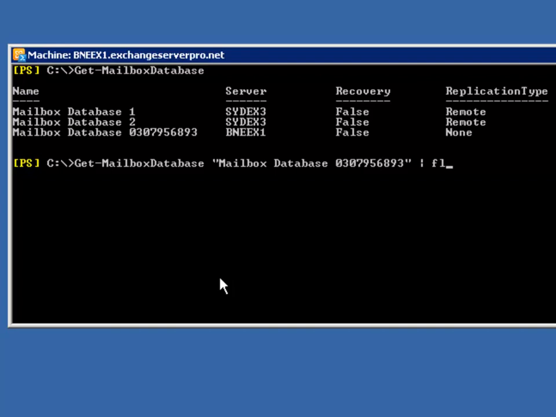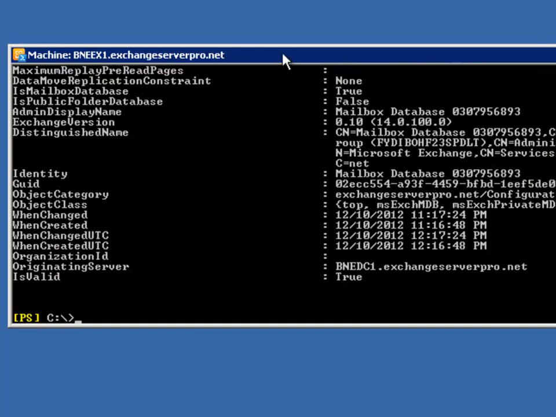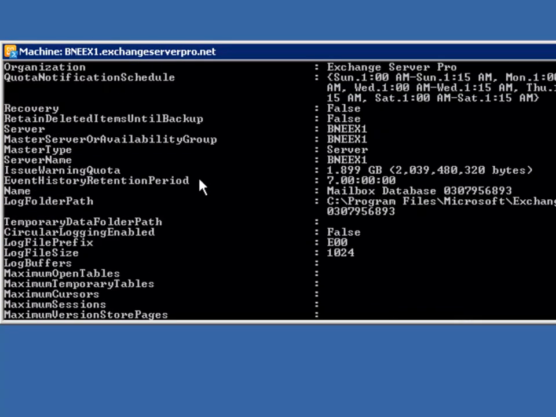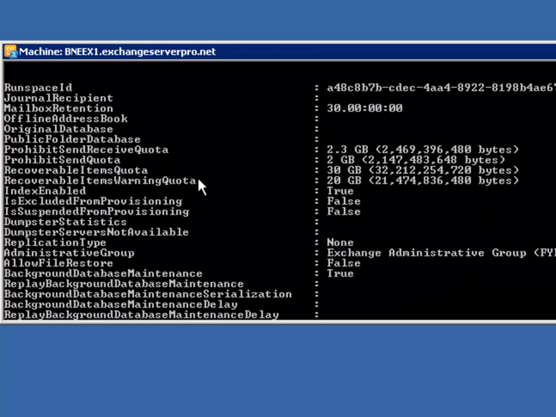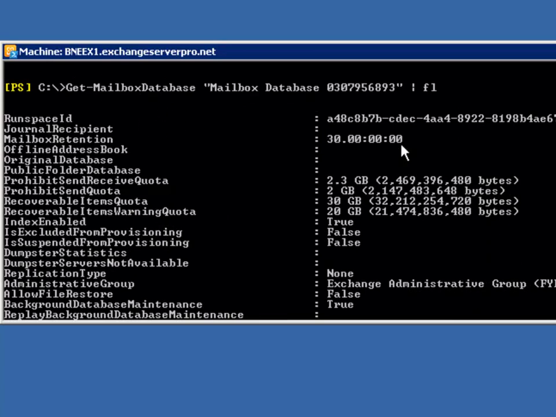So I'm just going to get Mailbox database and use the name of this particular Mailbox database. I'm going to pipe the output to the Format-List cmdlet so we can see all of the details of the attributes and values for those attributes on that Mailbox database. Okay, so there it is.